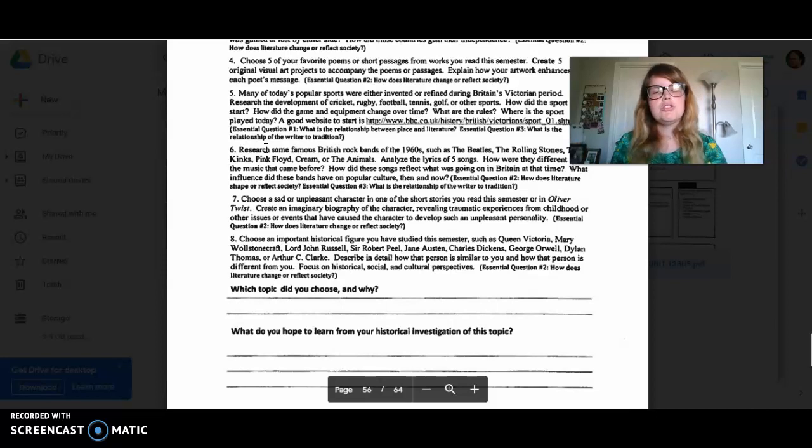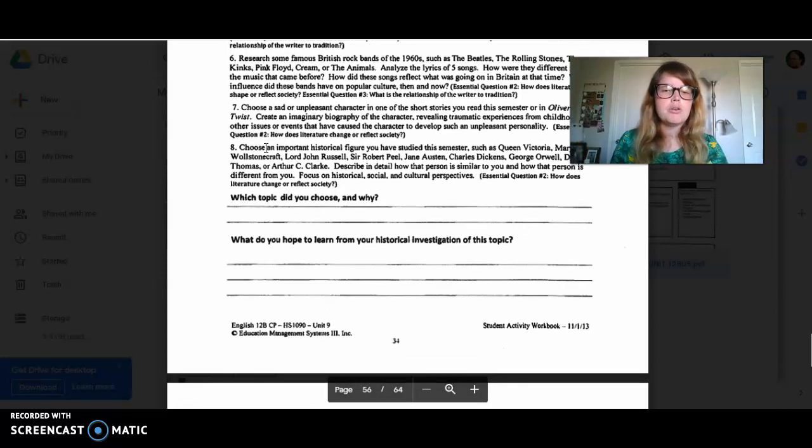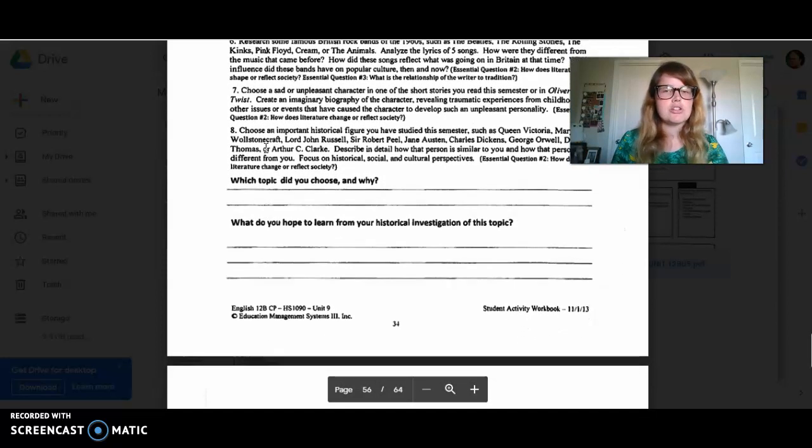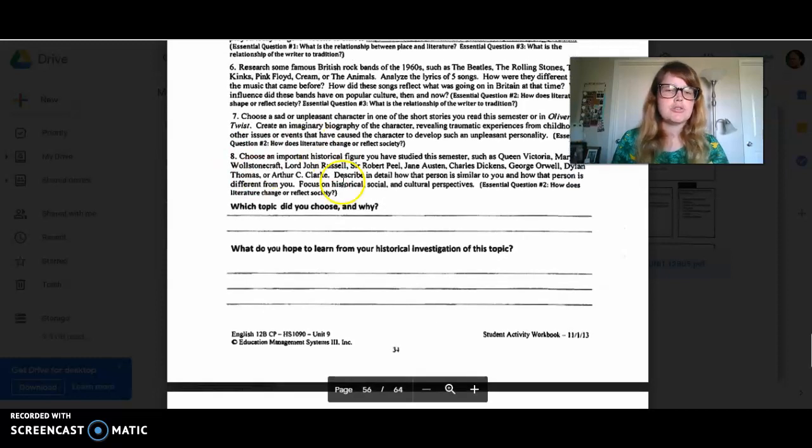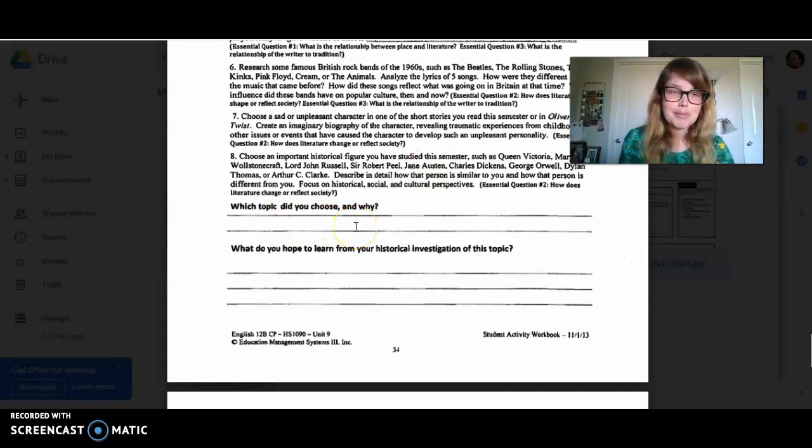What topic did you choose and why? And then what do you hope to learn from your historical investigation on the topic? So let's say we chose that one, right? I would choose Mary Wollstonecraft. No, let's go with Jane Austen. I chose this one because it lets me talk about myself, and I like myself. What do you hope to learn from this historical investigation of this topic? I hope to learn about Jane Austen and what she was about. She was really famous, and I want to know more.